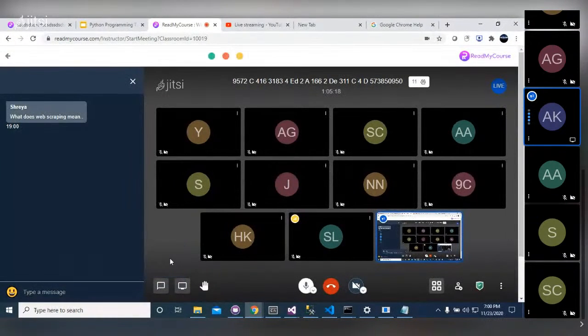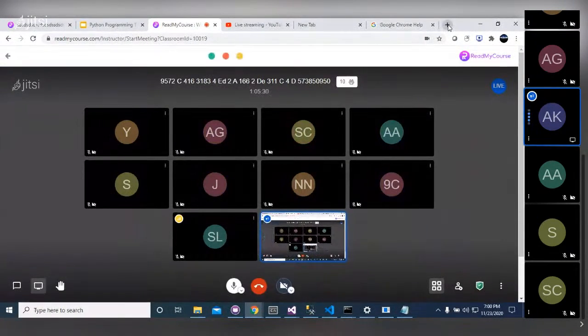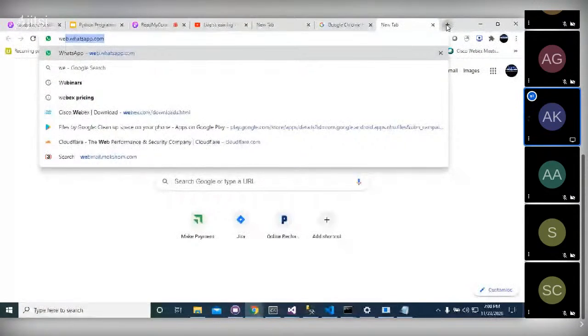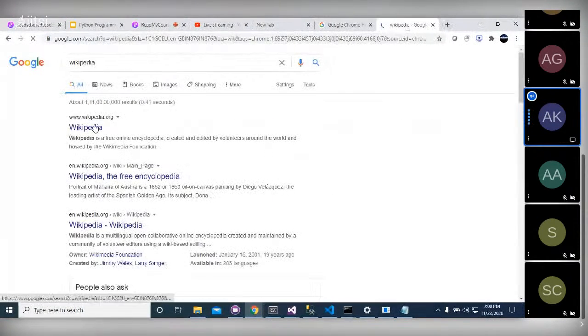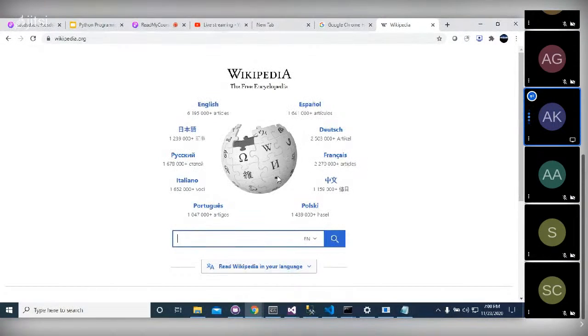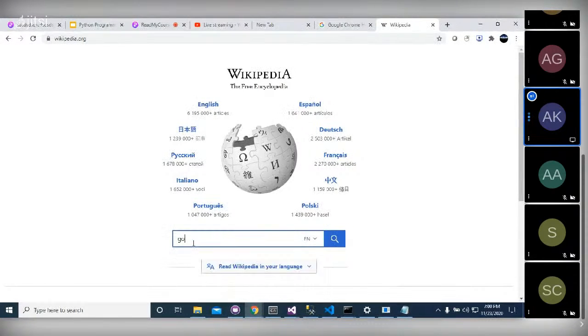Shreya has asked what web scraping means. Web scraping is nothing but getting the data from a website. Suppose we have a website, Wikipedia, and we want to get some data from Wikipedia. In that case, we write a program. Suppose I am searching for Google.